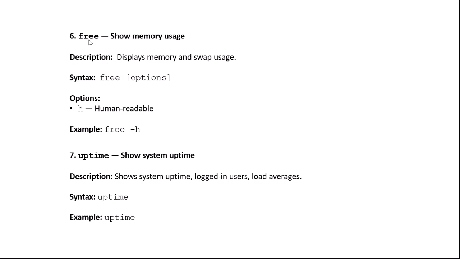Sixth command is free, which shows the memory used. The description is: display the memory and swap used. Syntax is free and options; -h is human readable. Example: free -h. Seventh is uptime, which shows the system uptime. The description is: show the system uptime, logged-in users, and load average. Syntax is uptime, and example is uptime only.